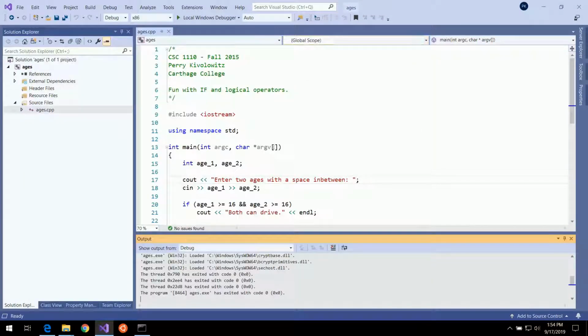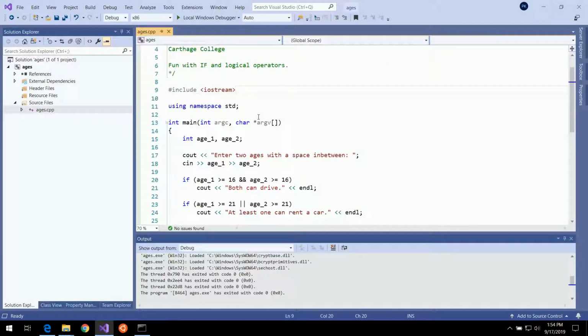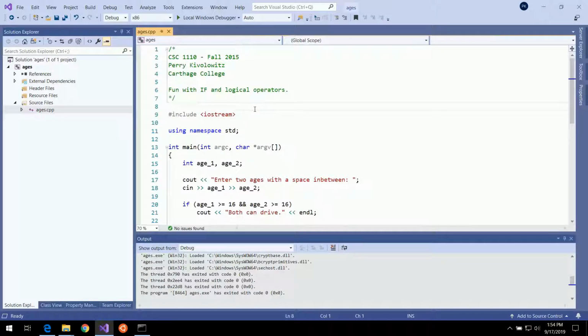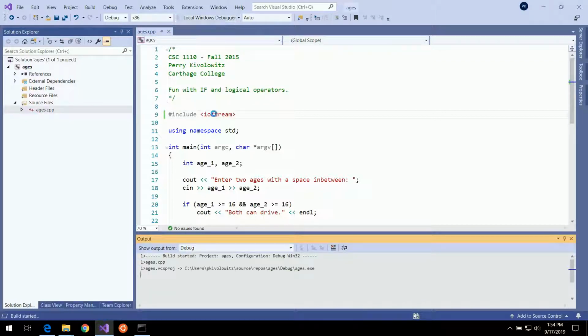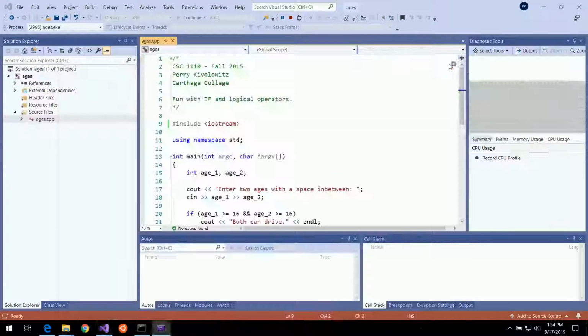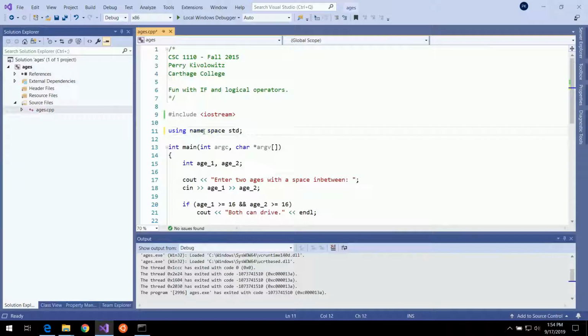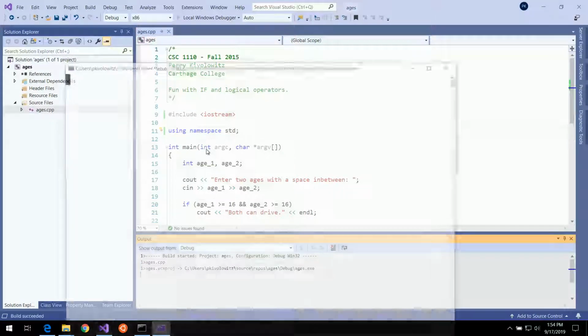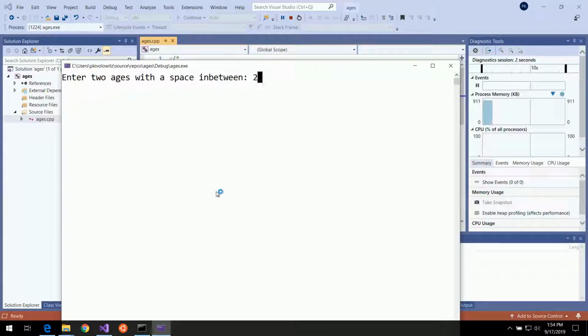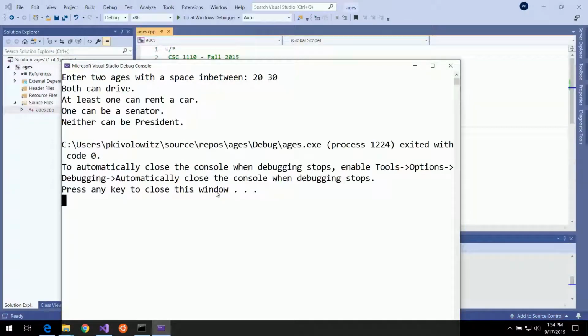Let's try that again. Okay, so what I did to make it work is I added a space, and then I removed the space, and I saved the file. Then hit the green triangle again. Enter 2 ages, 20 and 30. Okay. Is everyone able to get here? Yeah, ZZ.